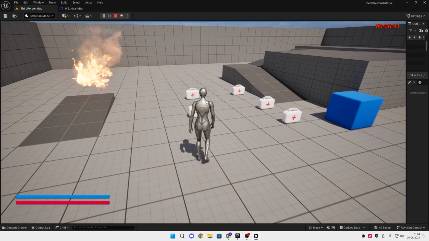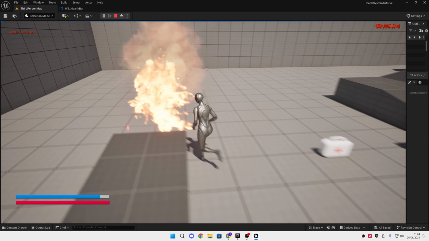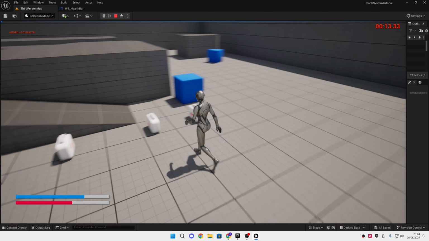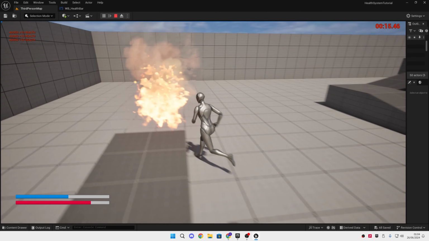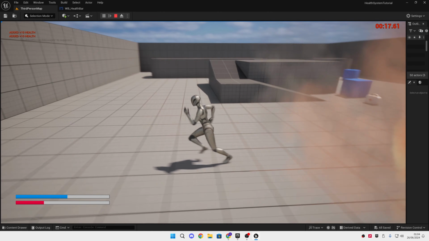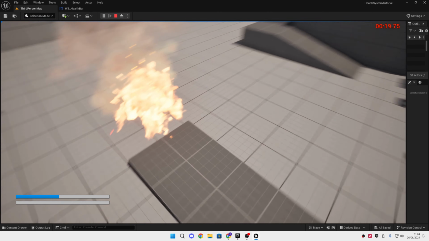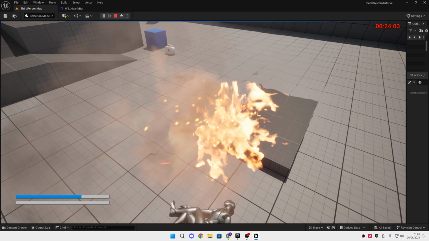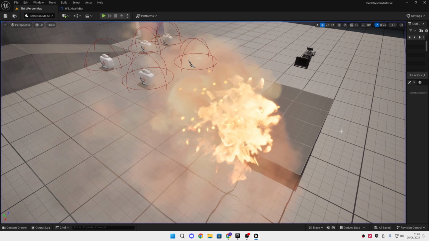As you can see, everything else is still working. So we've still got the health system and the damage system, along with the stamina and the timer. But one thing I don't really like is the fact that I can run over these medkits. I want to be able to go up to them and it show press F to use or press F to pick up, and for that we need an interaction system.